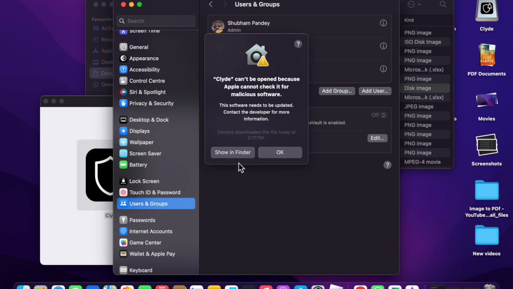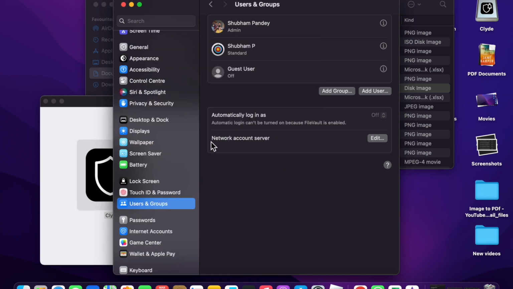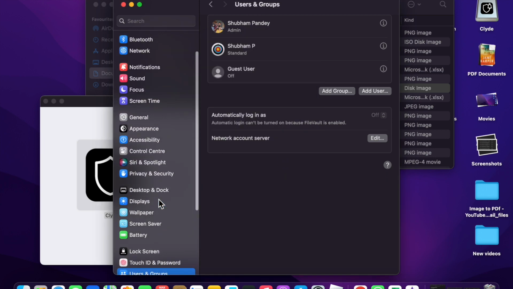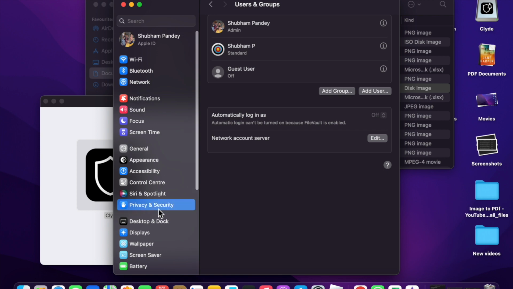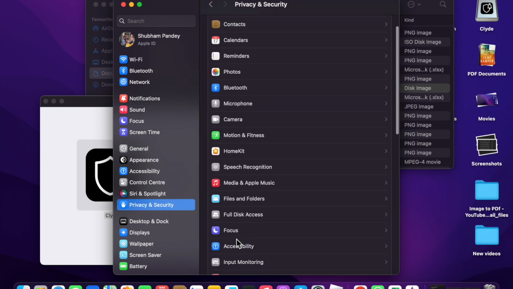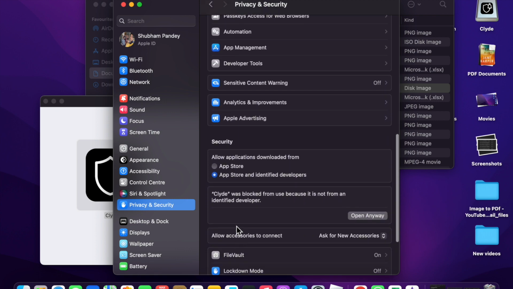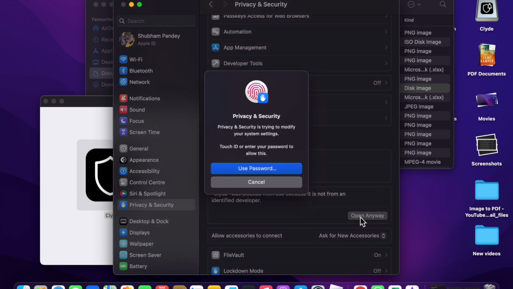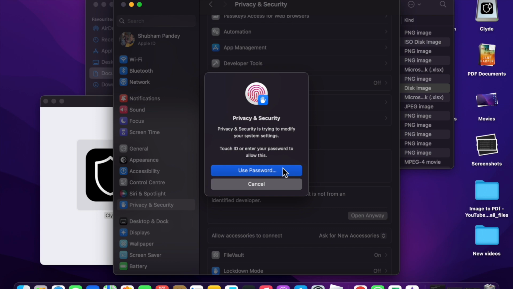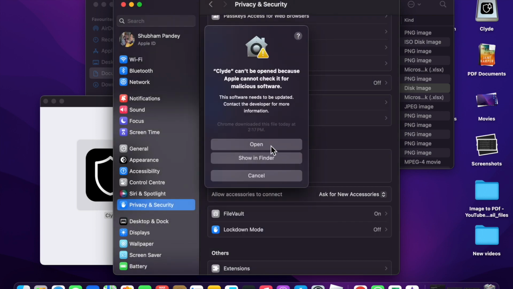Okay, now here click on OK, and when you go to setting, here you will see privacy and security option. Click on it and scroll down, and when you scroll down, here you will see client was blocked from use because it's not from identified developers. Now just click on open and open anyway, and now you have to enter your passcode and just click on open.